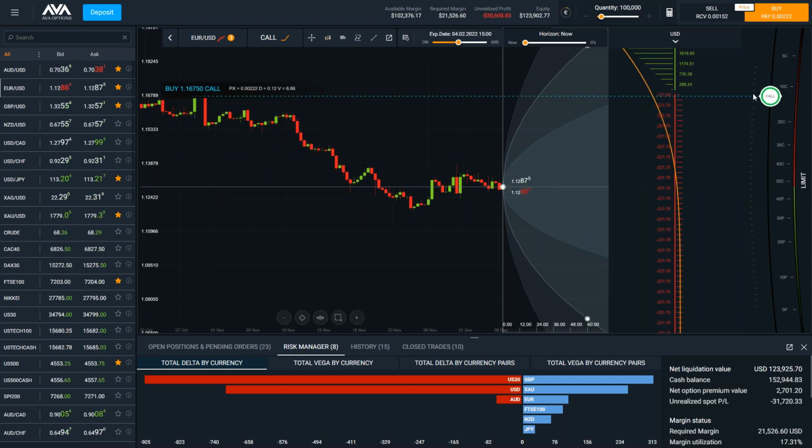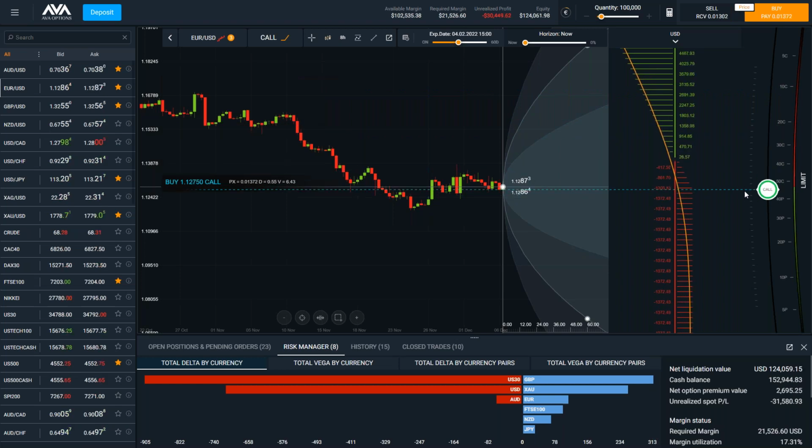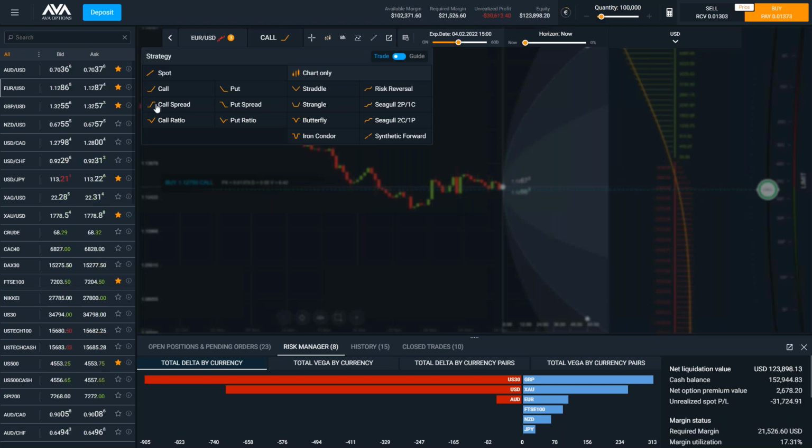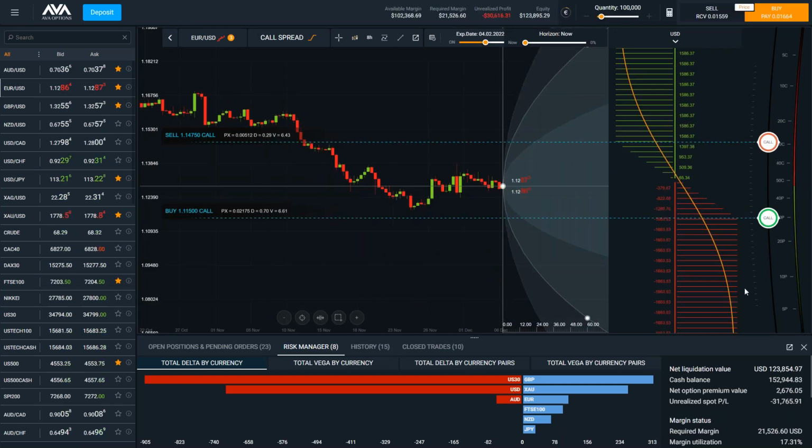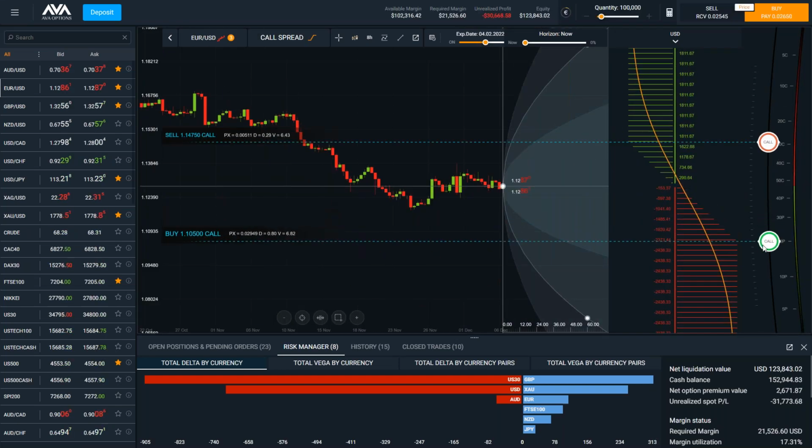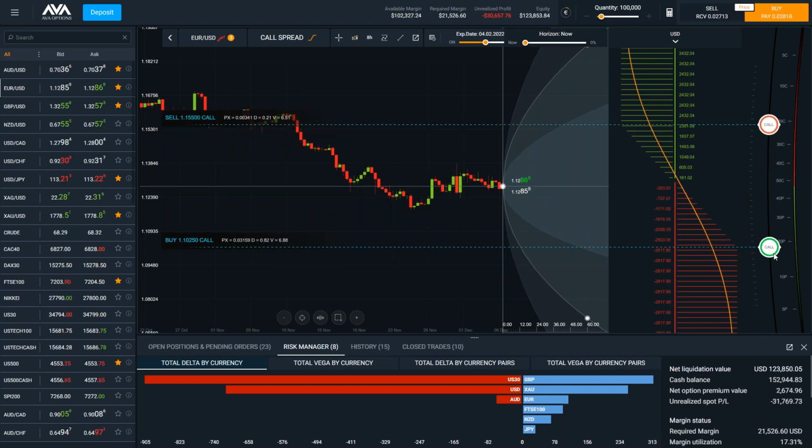But suppose that doesn't match your view. Your view is mildly bullish. You think the market's going higher, you just don't know it's gonna get that much higher. And you don't wanna lose money if the market only goes a little bit higher. Let's look at a different strategy. Let's look at a call spread. A call spread involves buying one call and selling another call. You buy this deep in the money call and you sell the out of the money call.